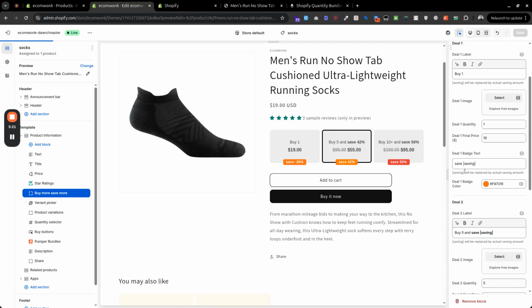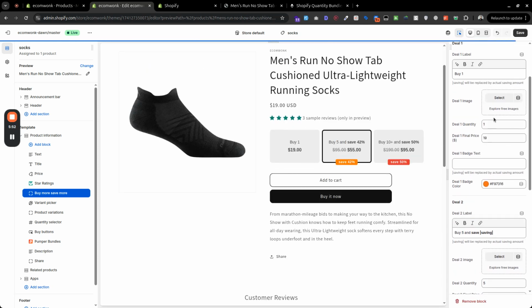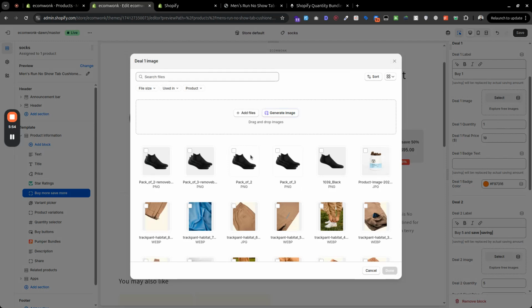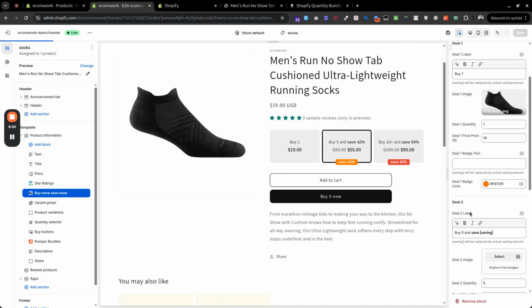And you can see in the badge text we can use any kind of badge text right here. For example, popular, and save, and this saving actually will be replaced by the actual saving amount. Because there is no saving amount, we can remove the badge text from deal number 1. And in deal 1 we can use the single image of the product.